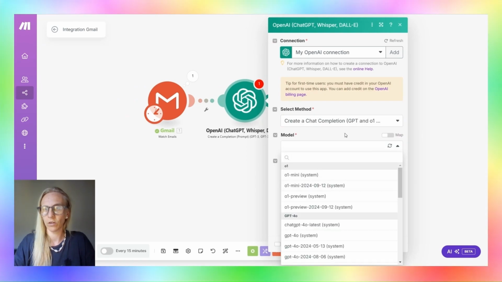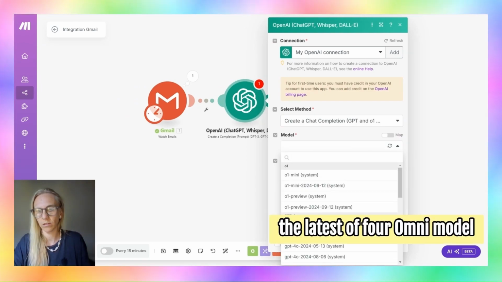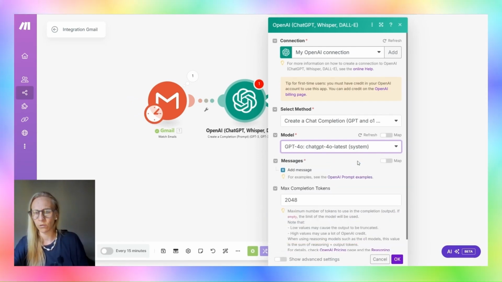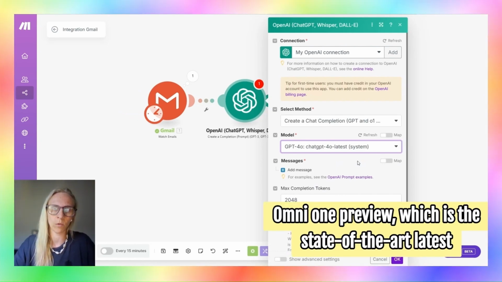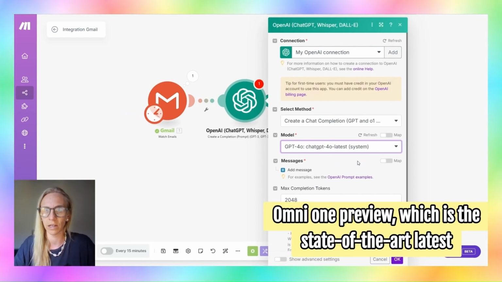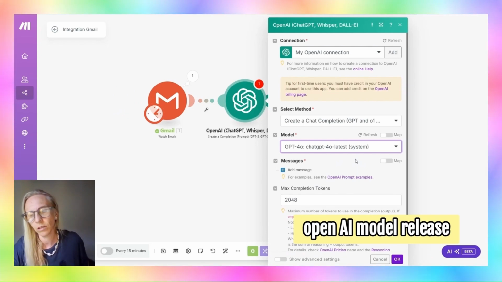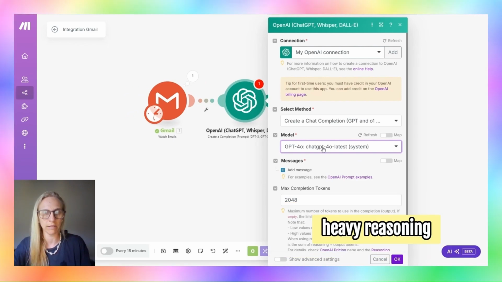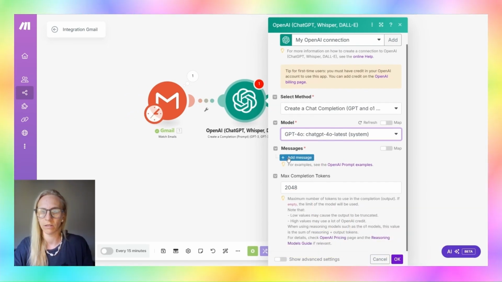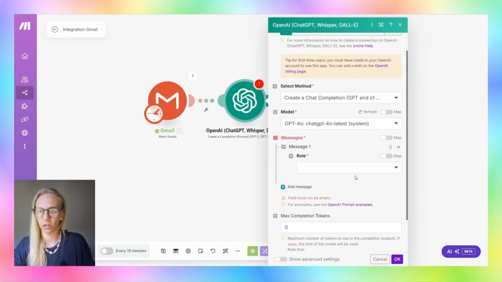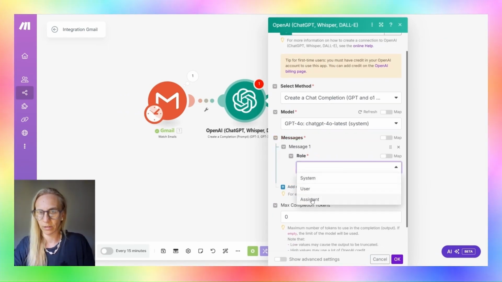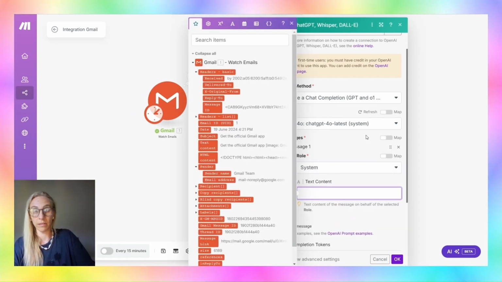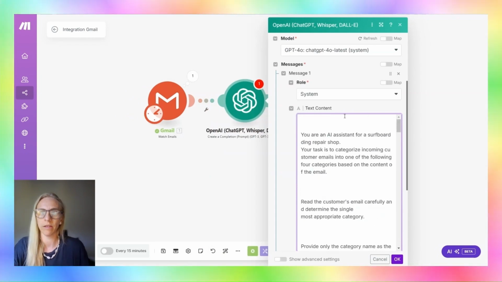For this circumstance, we're going to start off with the latest GPT-4o model, which is a really capable model in terms of language. It's just as good as the o1 preview, which is the state-of-the-art latest OpenAI model release. That one's better suited for coding, mathematics, and heavy reasoning tasks. So in this case, this should be fine. Max completion tokens is safe at 0. We're going to select role assistant. Actually, we're going to select role and use system. And I'm pasting this prompt that I've already prepared and I'll go through it briefly.